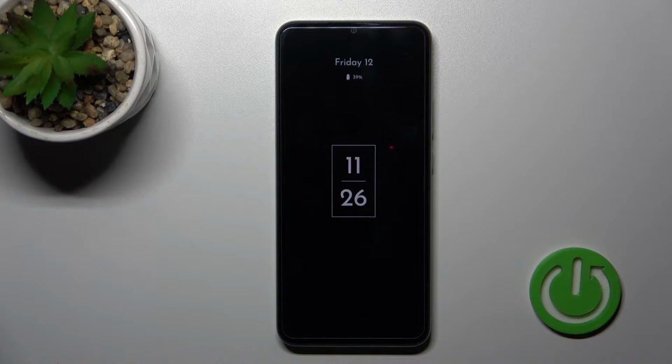Welcome. In front of me is the Realme Narzo 50i Prime, and I'll show you how to customize the always on display feature on this device.